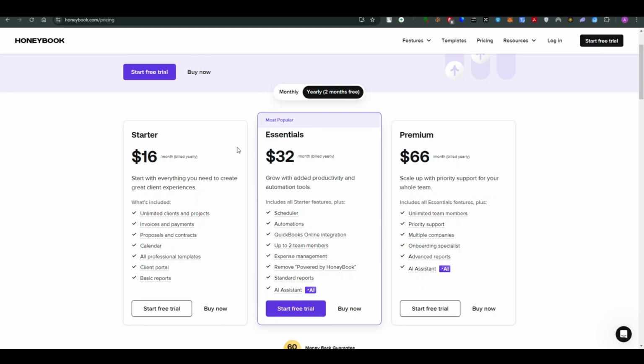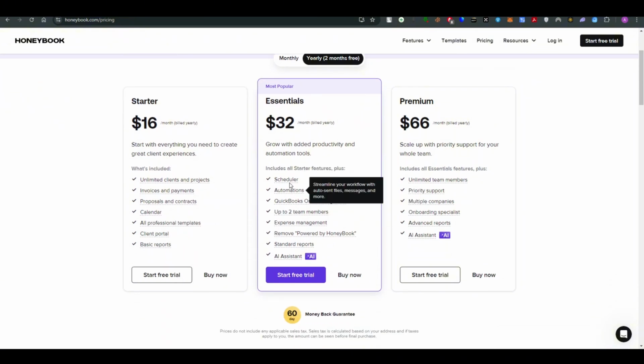For the Starter pack, it gives you unlimited clients, projects, invoices and payments, proposals and contracts, calendar, all professional templates, client portals, basic reports. The next plan includes all the features included in Starter, plus it gives you scheduler automations, QuickBooks Online integrations, up to 2 team members, expense management, removal of Powered by Honeybook, standard reports, and AI assistant. And with the Premium package, you get unlimited team members, priority support, multiple companies, an onboarding specialist, advanced reports and AI assistant.